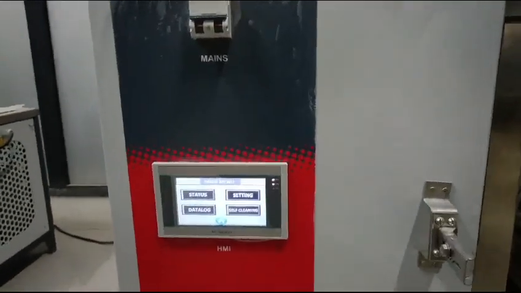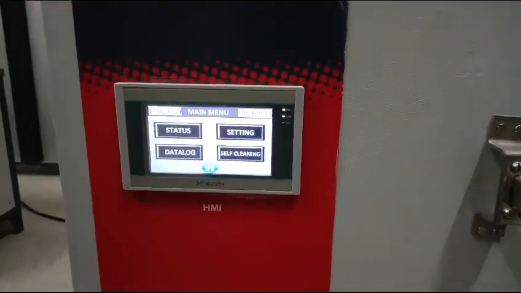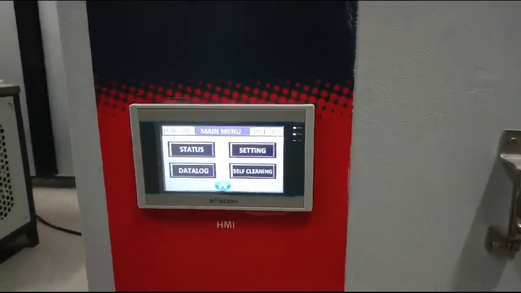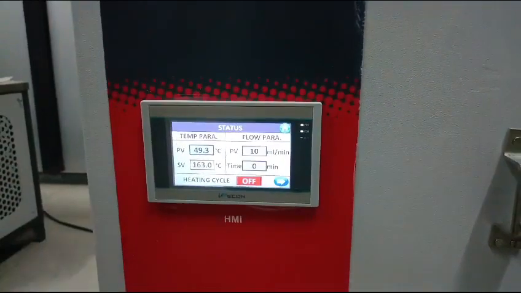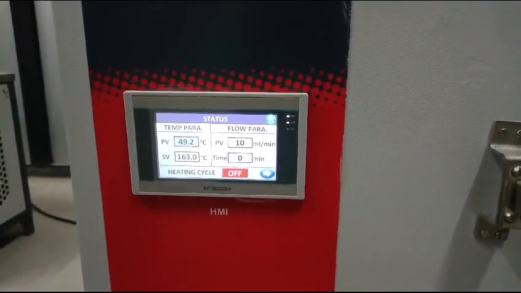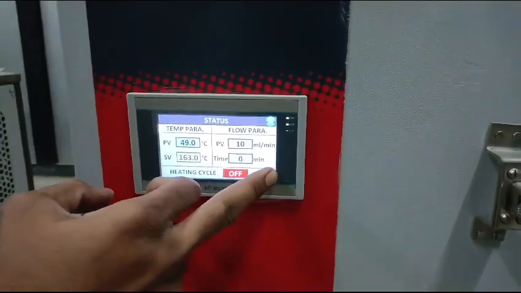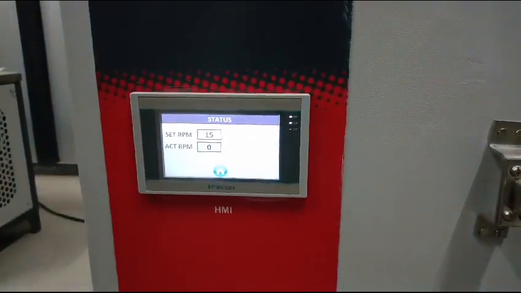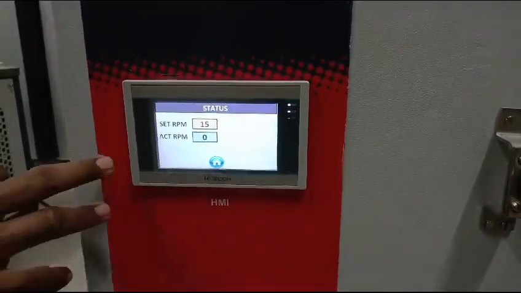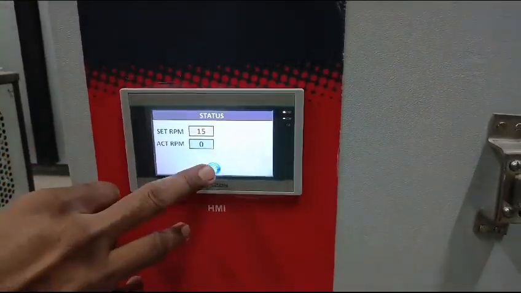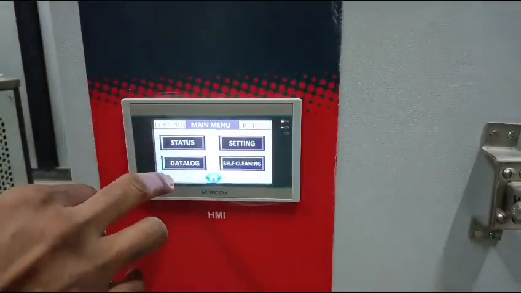Main display includes status, setting, data log and self cleaning. Inside status: temperature parameter, set value, process value, flow parameter, process value and timer. Set the RPM from here. We set it at 15 RPM.